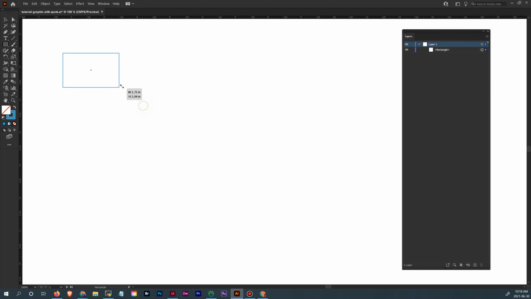I've got a rectangle which I can move around. I can hold down the Shift key, and that's going to draw a perfect square. I can hold down the Alt and the Shift key, and that's going to draw a perfect square from the center out.